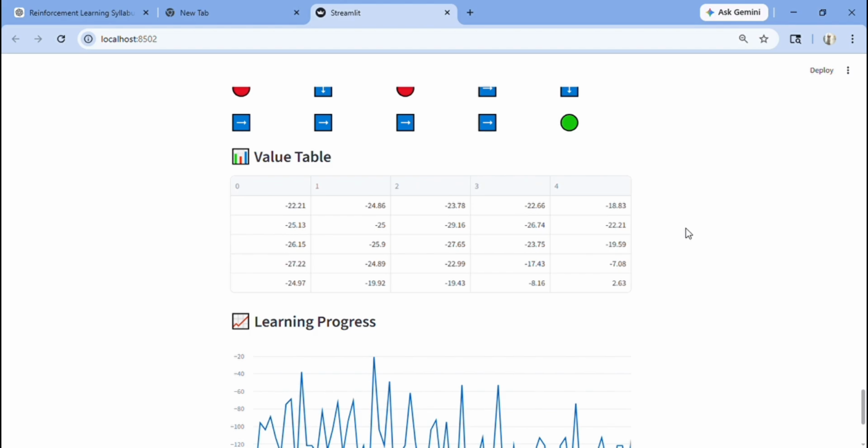This project implements TD learning in a grid world where the agent learns optimal actions by updating state values using the reward and the next value. Over time, it learns the best path to reach the goal.